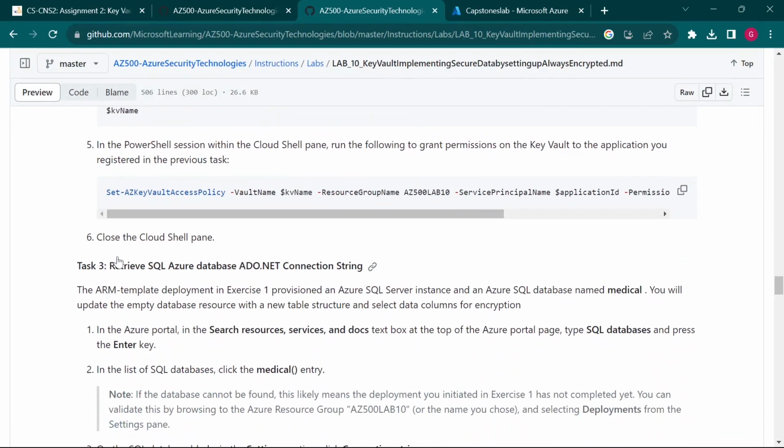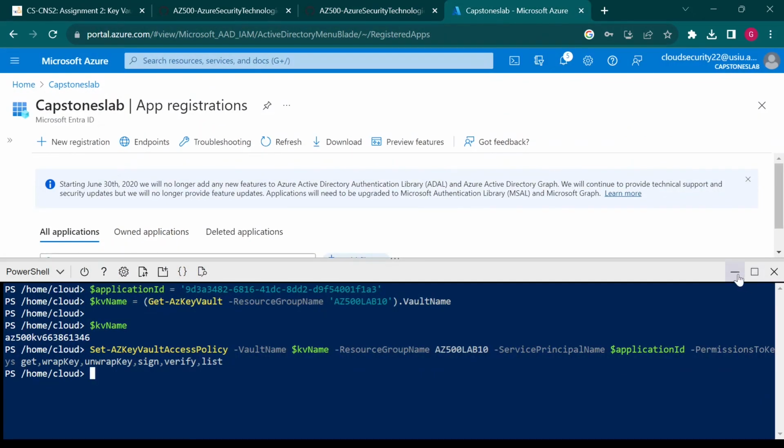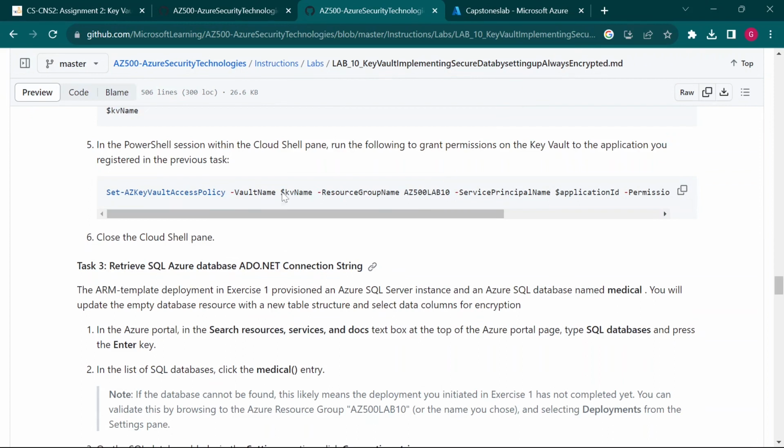So the next thing, we are just supposed to close the Cloud Shell pane. I can actually just minimize it, because maybe we'll be going back to it. Task number 3, retrieve SQL Azure database ADO.NET connection string. The connection string is like a key that you can use to make access to the database. So that's one of the ways to make access to the database.